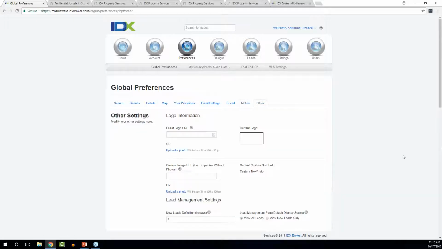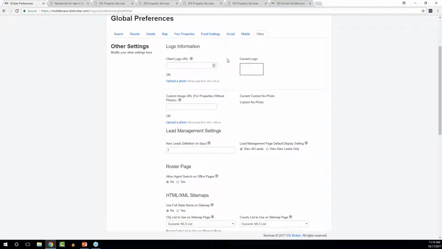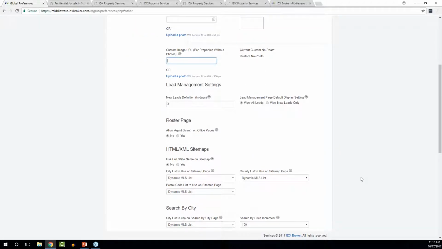And then the other thing is under other, where you can place your logo that'll show up on your listings. And you can even put in a custom image for any listings that don't have photos in them. Okay.